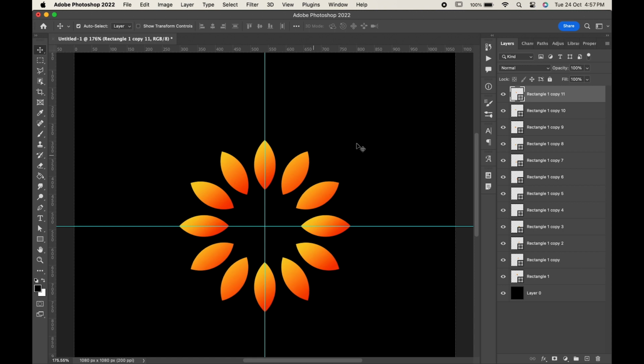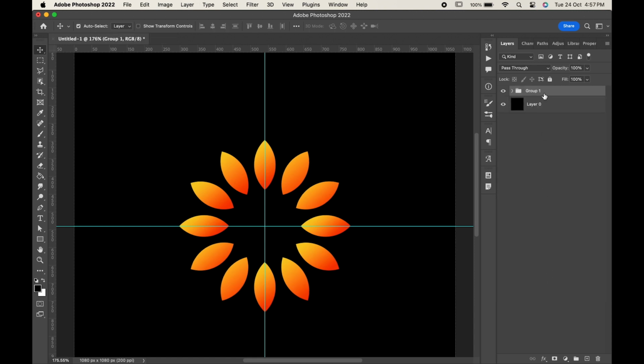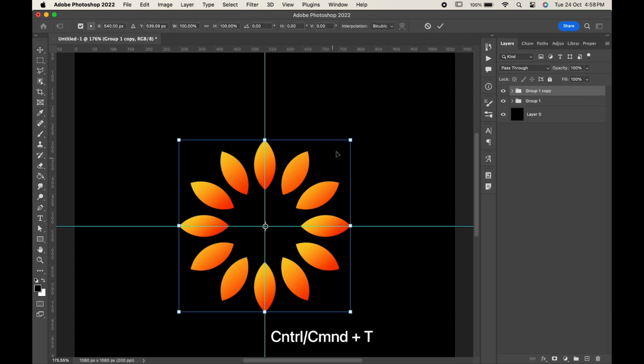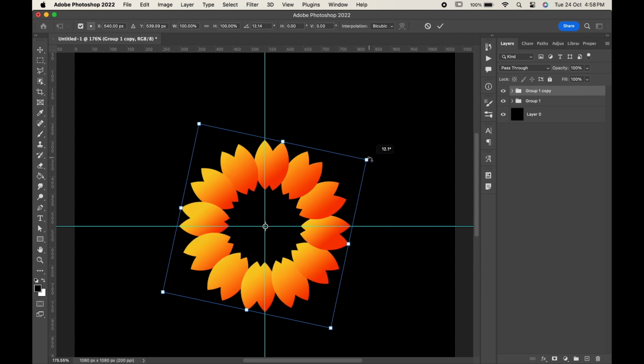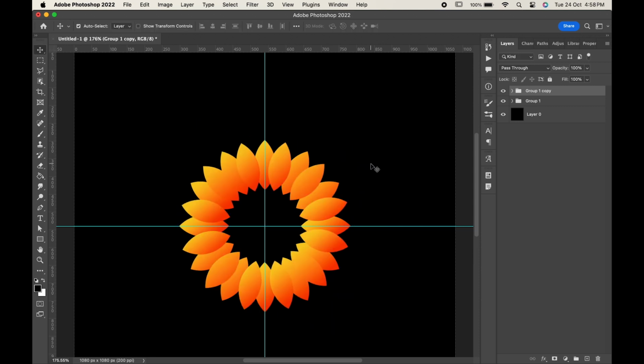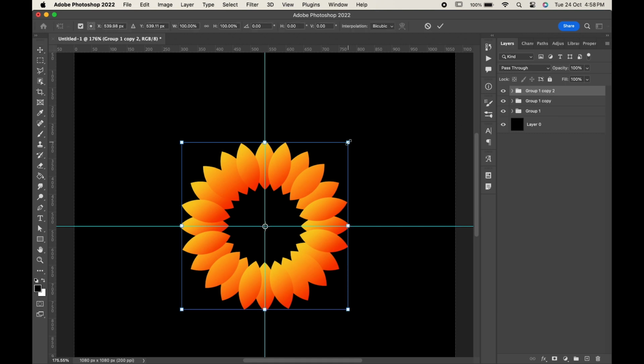Now select all the petals and press Ctrl or Command G to group it. Make a copy of the group by pressing Ctrl or Command J and transform it by pressing Ctrl or Command T. Similarly, make different copies and transform them to make a flower pattern.